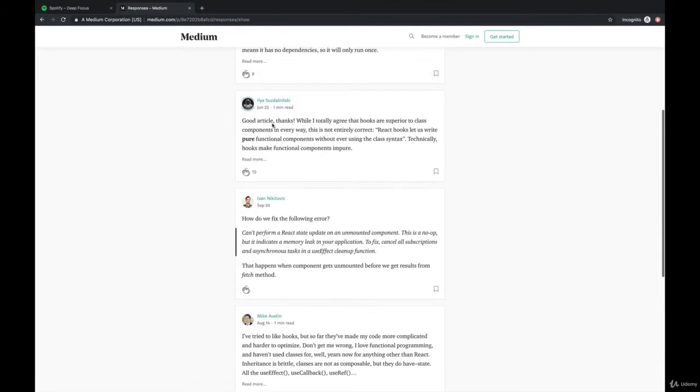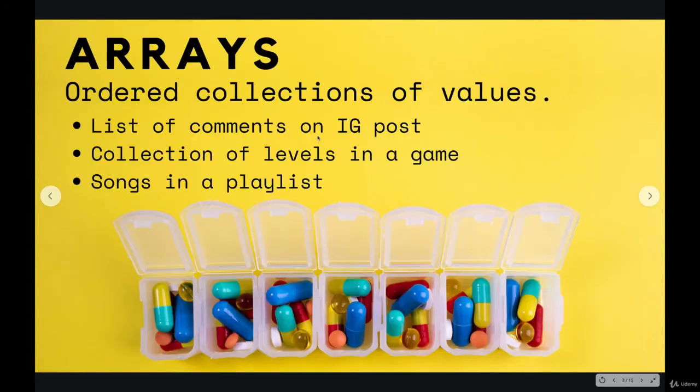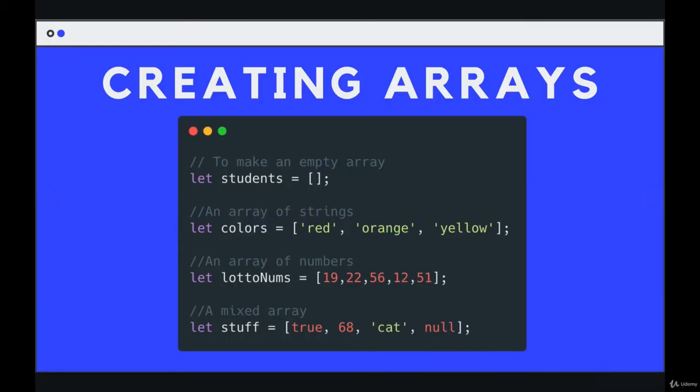Now, each comment consists of multiple pieces of information, which is where objects will come in, so we're going to get there. For now, we'll be creating arrays that consist of single values in each slot in that array. Something like this comment consists of multiple values, a username, a date, the comment text, the number of applause or claps or whatever they're called on Medium. There's multiple pieces of information bundled into one comment. But for now, we'll start with simpler things. So to make an array, there's a really, really easy way of doing it.